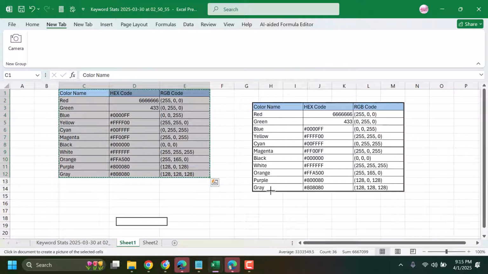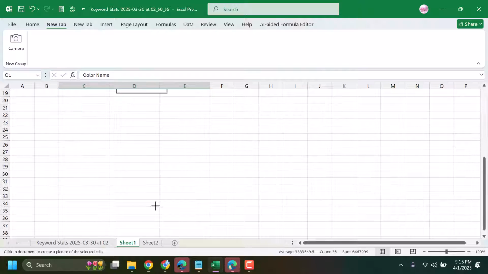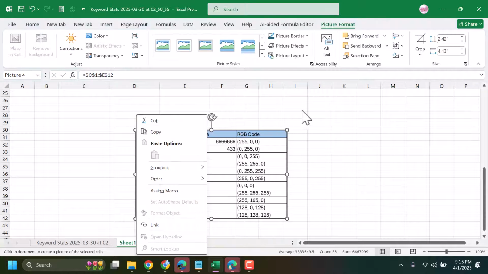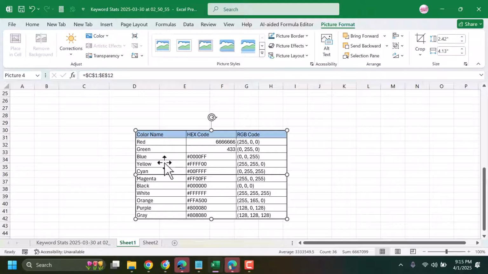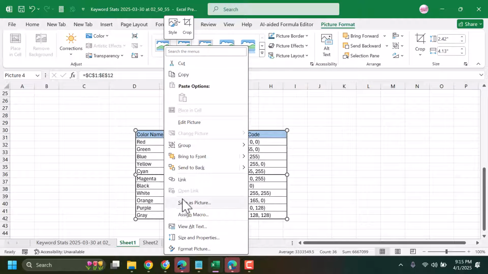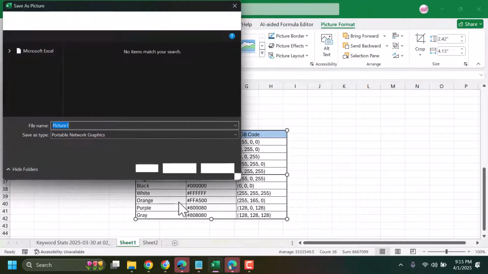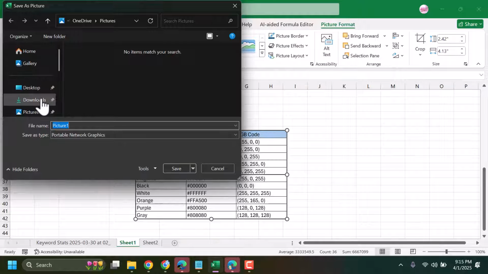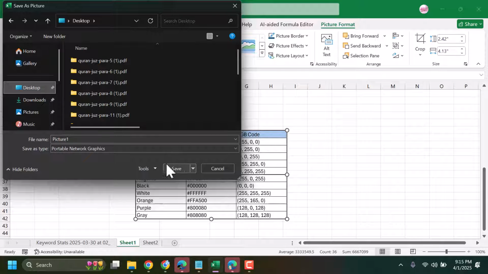Now your cursor will change into a plus icon. Now you can left click, so you have that picture for your data. So this way you can use this camera. Once you right click on it, you can save the picture in your PC or laptop.